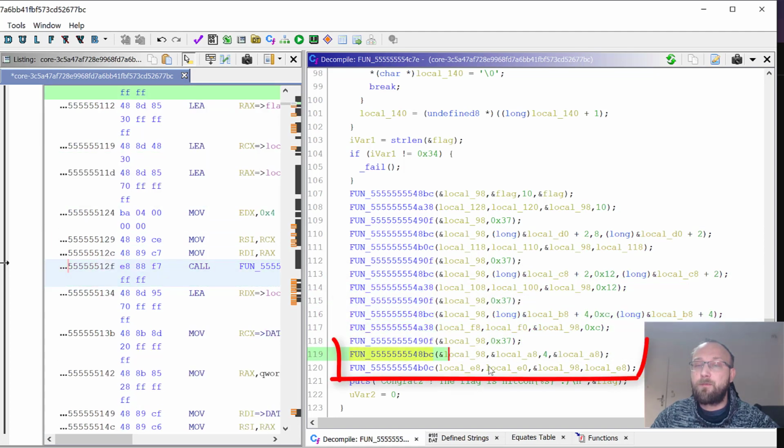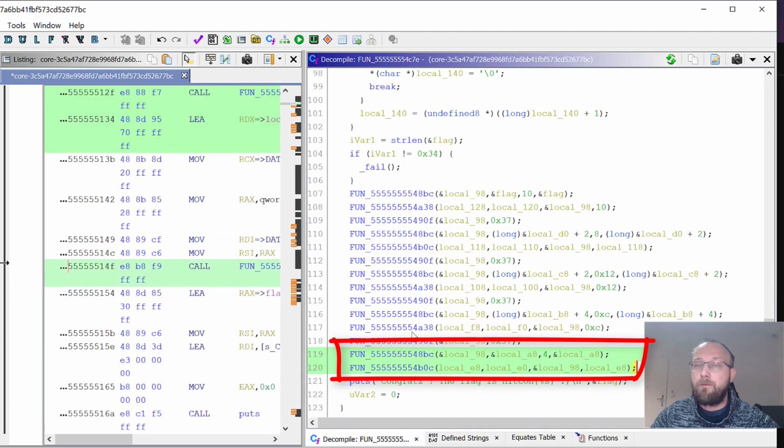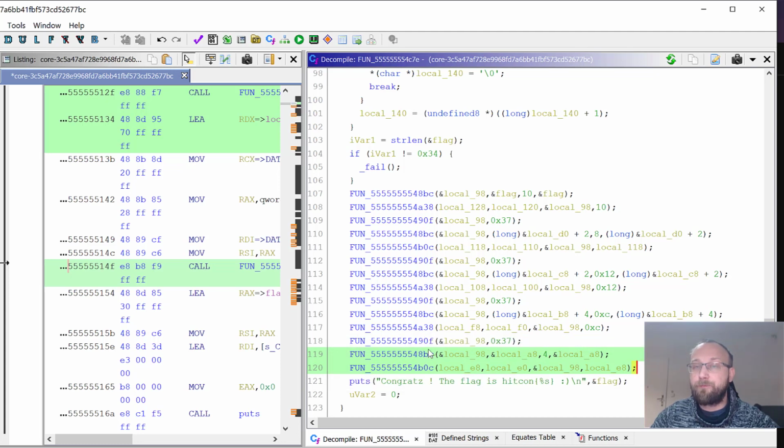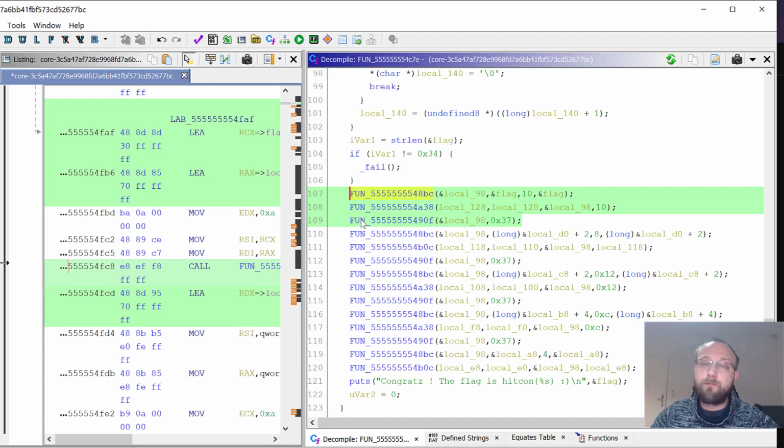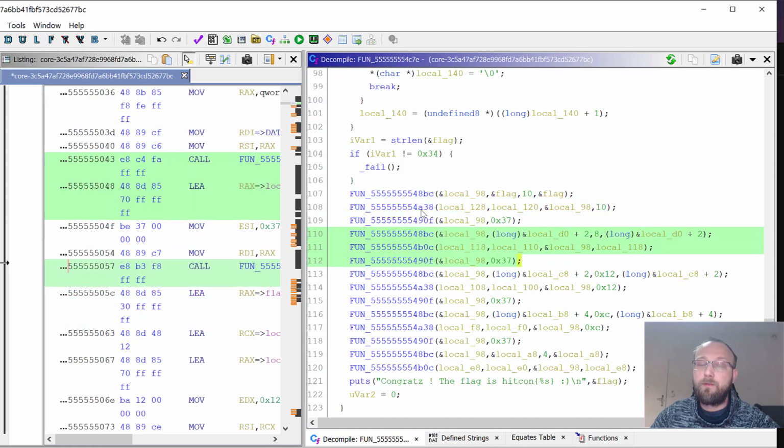And for the last one, we don't have the third function called, but we have the first two. Okay, so it's not that scary. It looks like we have a 5 times repeated pattern of function calls. So let's just analyze them one by one.